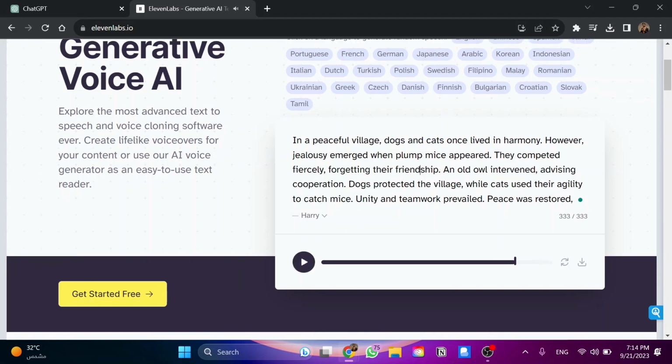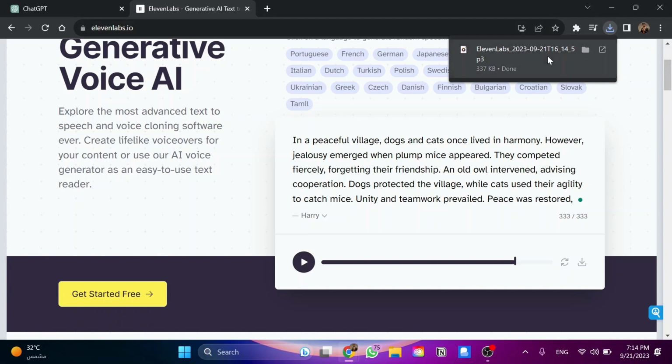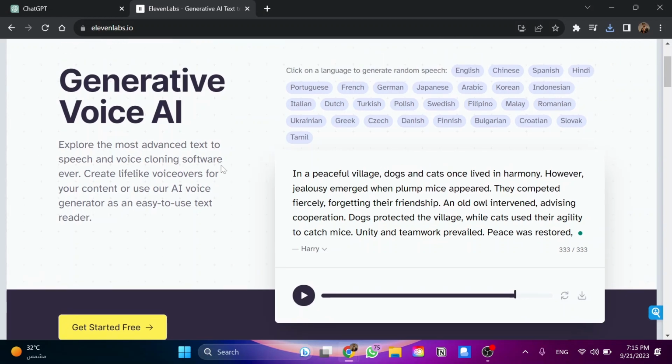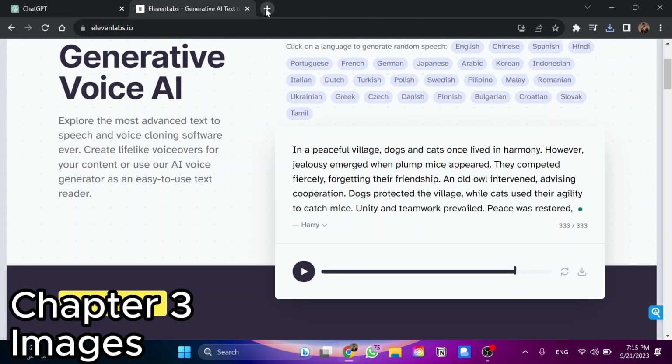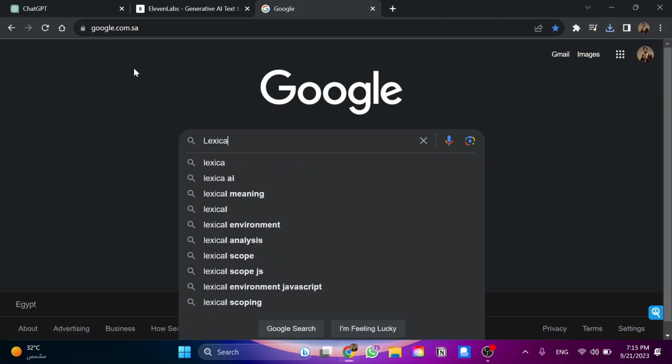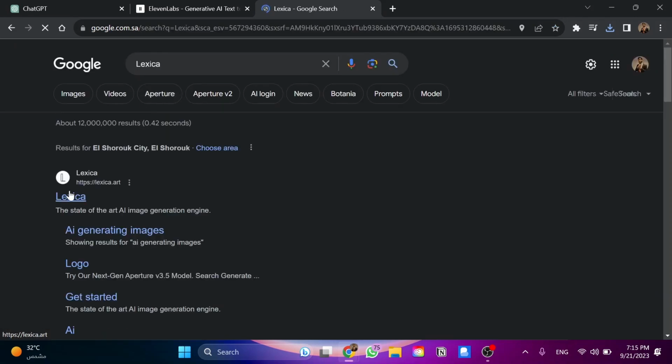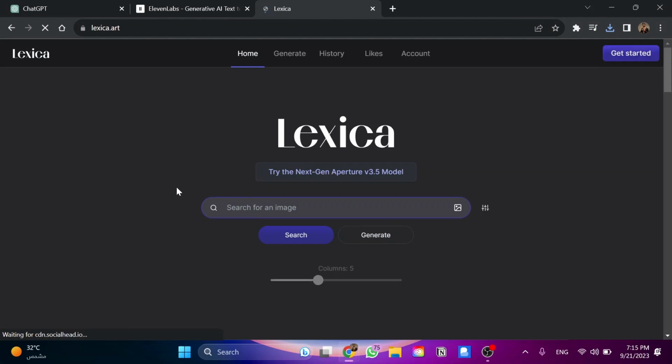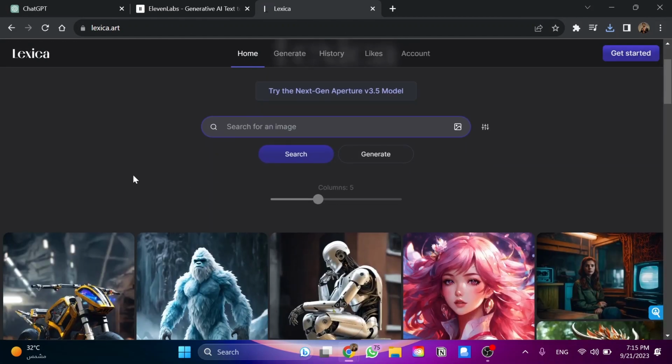Okay, so that's good enough. We're going to click over here to download the voice, and as you can see, the voice is being downloaded. And so let's go to the third step over here. We need the footage or the pictures, so we go to another tab, let us say, and search for Lexica, and open this website over here. And so we have the search bar over here.